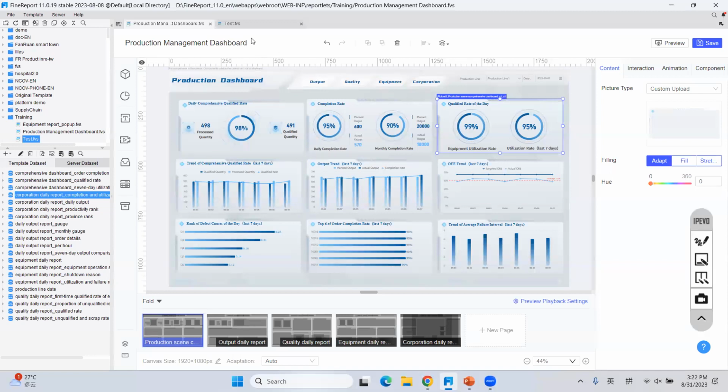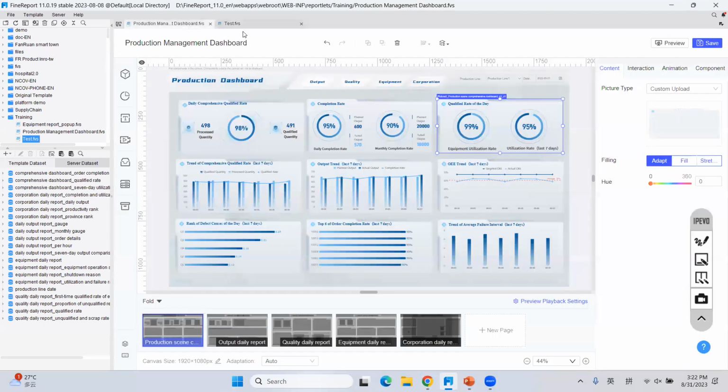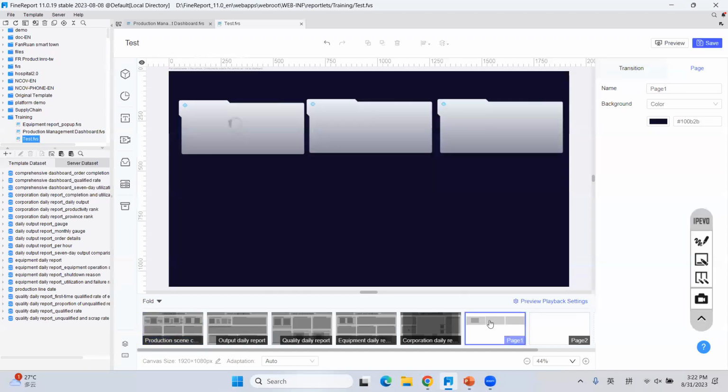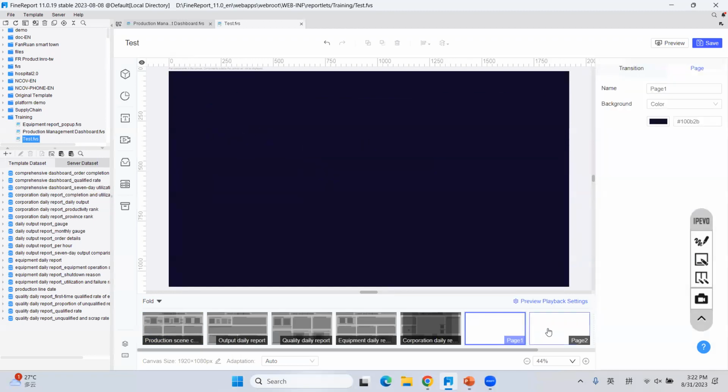So let's test it a little bit in the dashboard. Okay, so here I've already created a test dashboard, which has the same data and layout as the original template, but I want to make some changes to this dashboard. So I have created a new one named test.fvs. Okay, so here, let me delete it first.